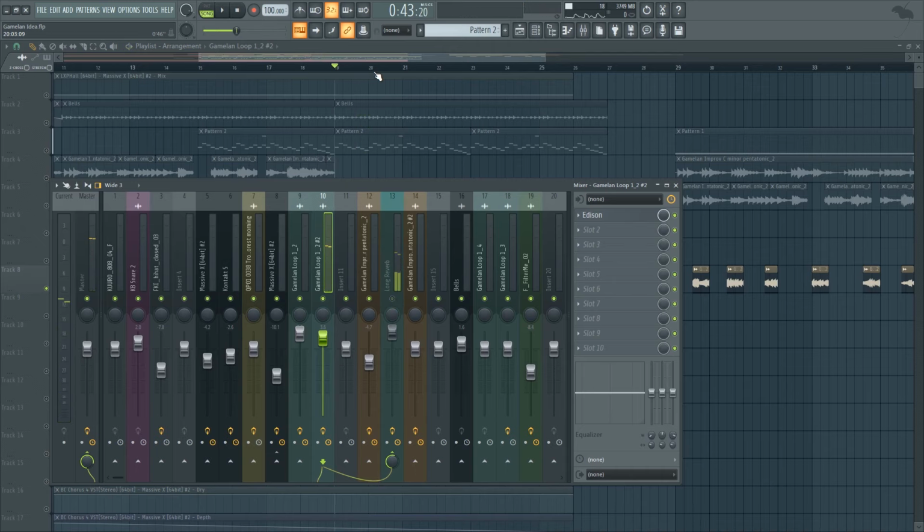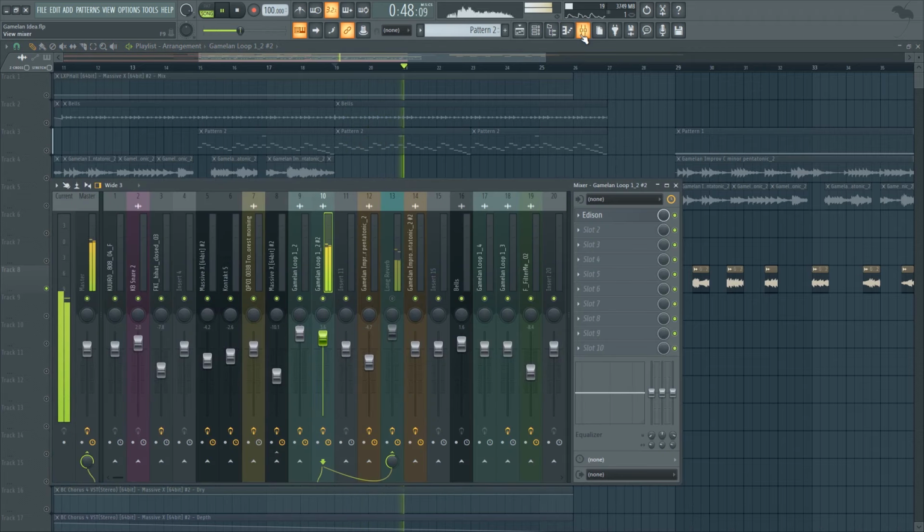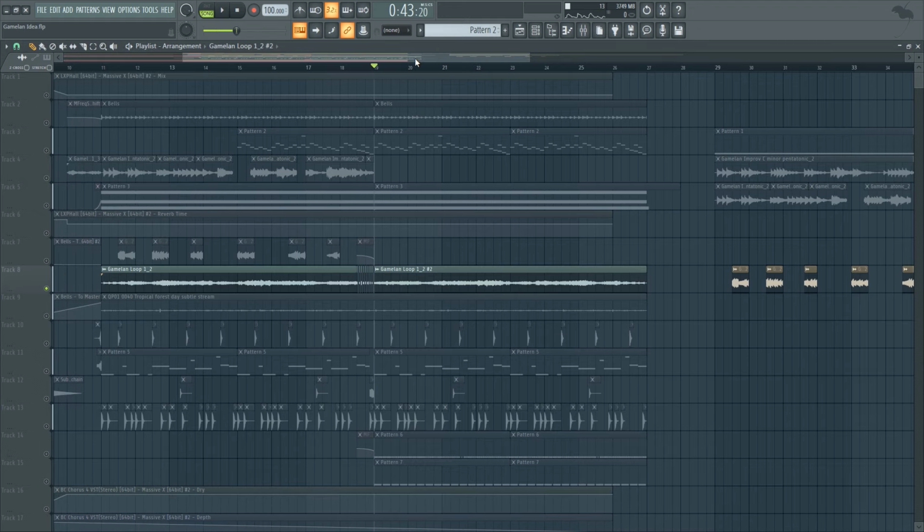But the thing is that when you reverse a loop that has reverb, then all of the reverb sort of fades away when the notes are changing. Here's an example. You can hear how every time the notes change, it's pretty abrupt compared to the original loop.